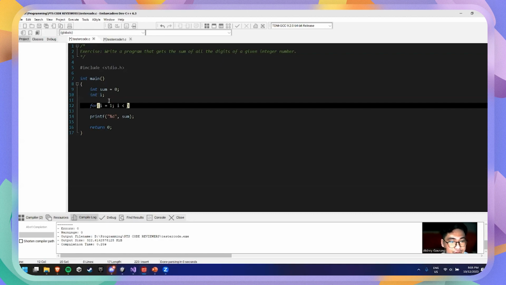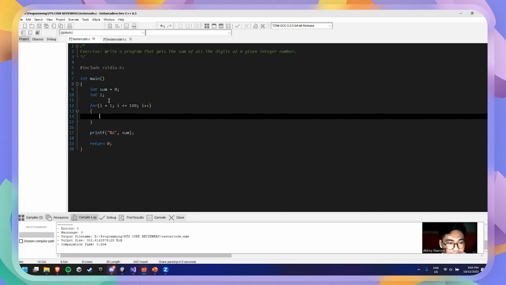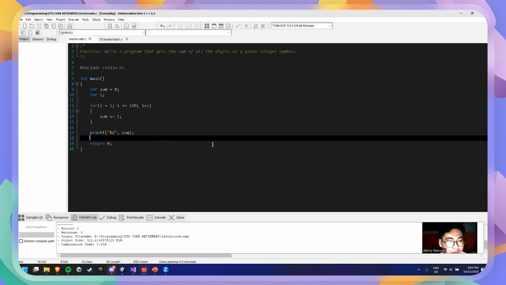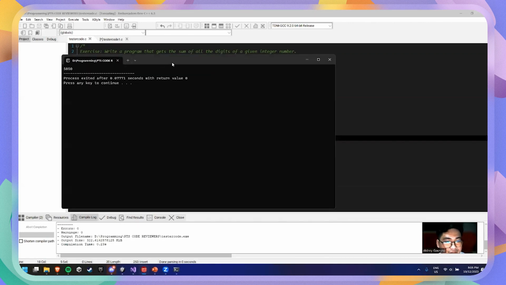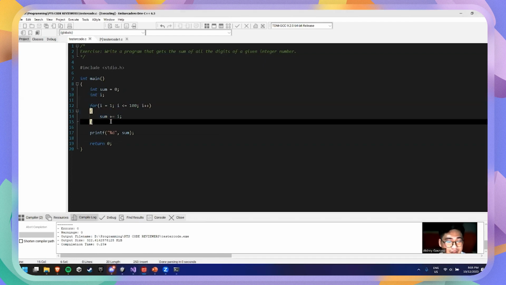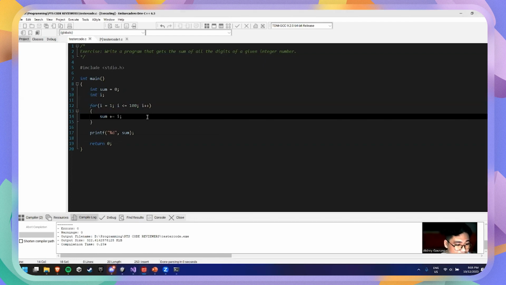i is less than or equal to 100. Then i plus plus. We wanted to increment by 1. And then sum plus equals i. Then printf the sum. As you can see here, 5050. You can verify that later, but that's how you would implement something like getting the sum from a range of numbers from 1 to maybe 100 or maybe 50 to 100. All right?